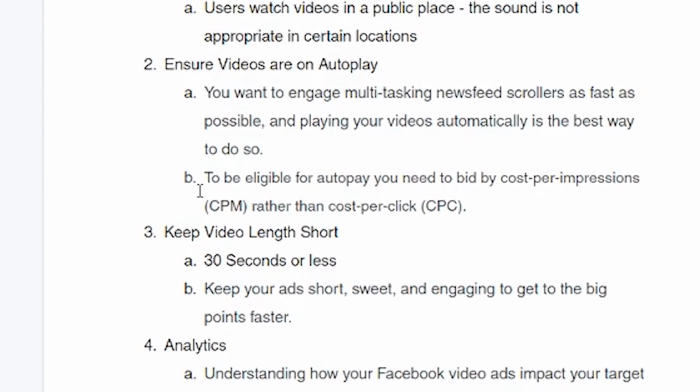Number two is ensure that your videos are on autoplay. You want to engage multitasking newsfeed scrollers as fast as possible, and playing your videos automatically is the best way to do so. To be eligible for autoplay, you need to bid by cost per impression, CPM, rather than cost per click. You'll see that in the settings as you're setting up the video ad. Just don't rush through the setup. Actually read through it on each step, and you'll see where it asks you to set by impression or cost per click.